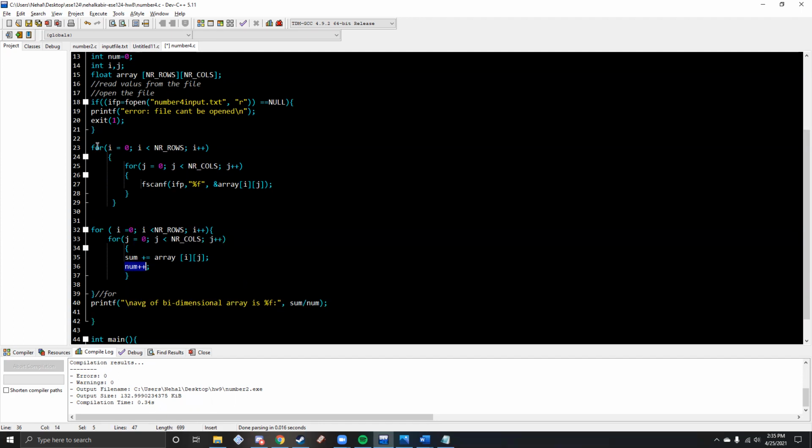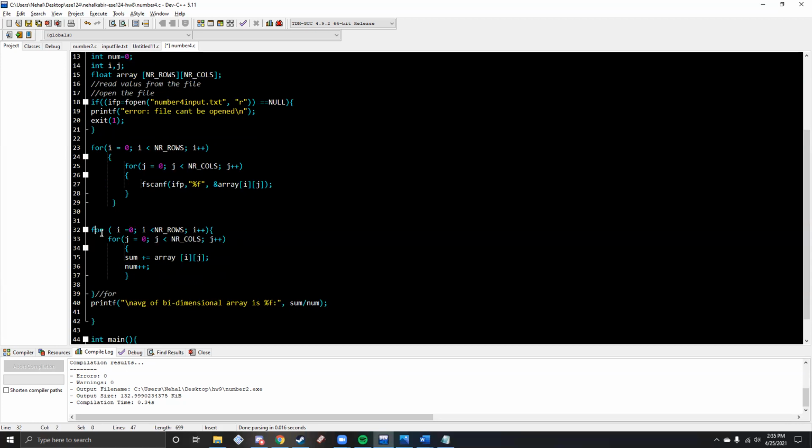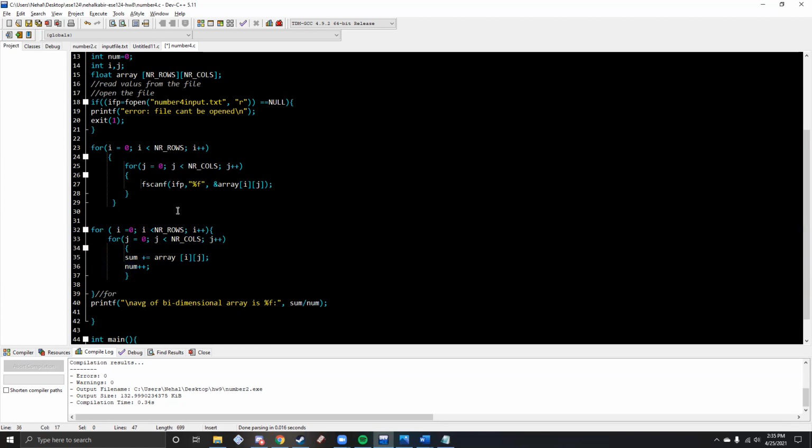So yeah, in short, this for loop was to scan the inputs from the input file. This for loop is to get the total sum of all the arrays, and the number counter, which is to pretty much find out how many numbers, or how many float values, were in that array.